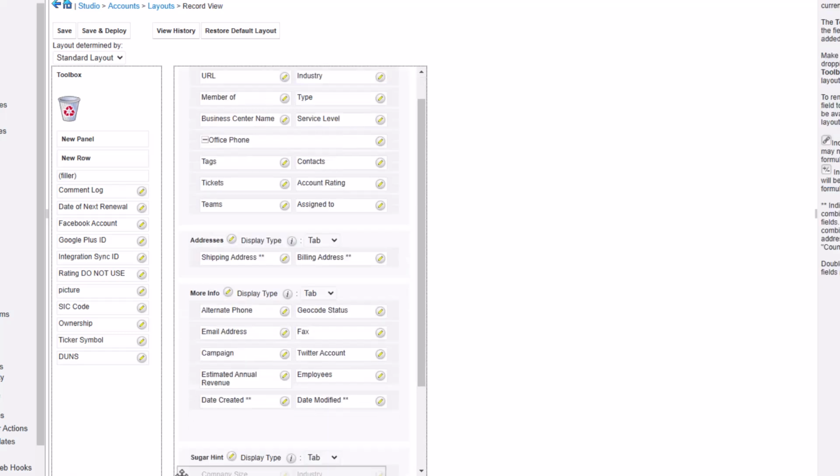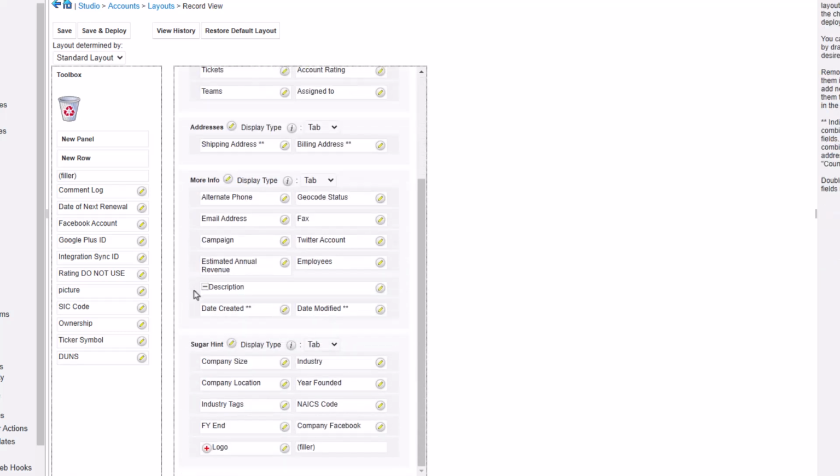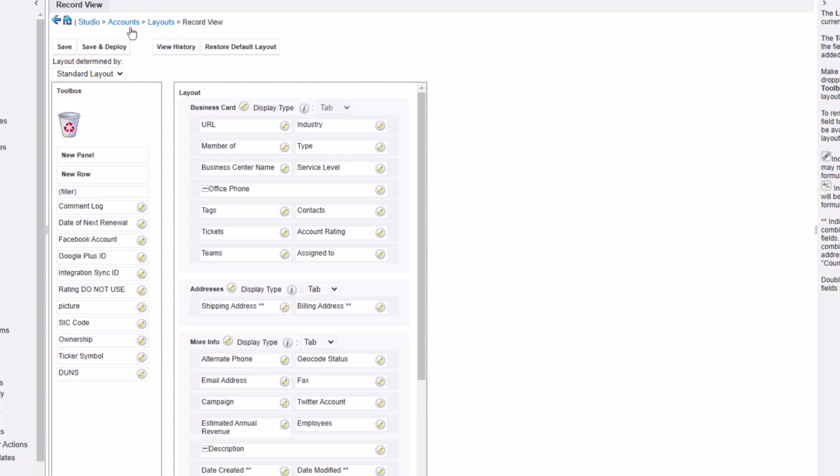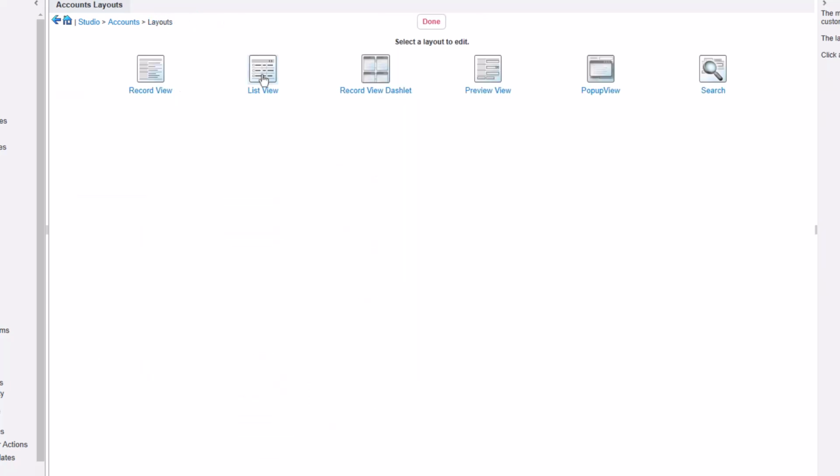So once we've moved everything around the way we want and we're ready to go out and see what it actually looks like in Accounts, we're going to click Save and Deploy. Next, we're going to configure the list view for Accounts, and we can go to that from the breadcrumb trail at the top of the screen, or we can do it from the module file tree.